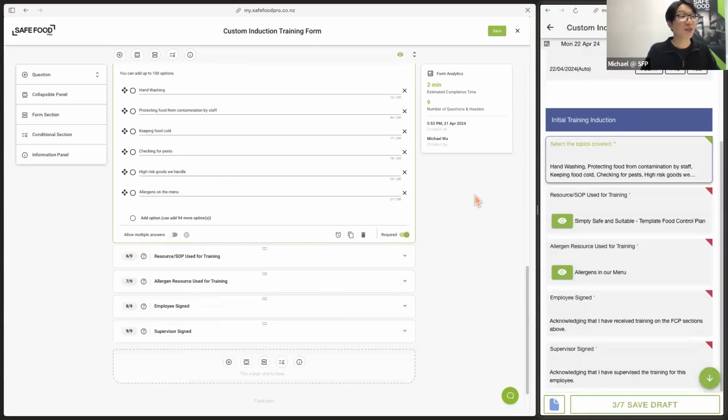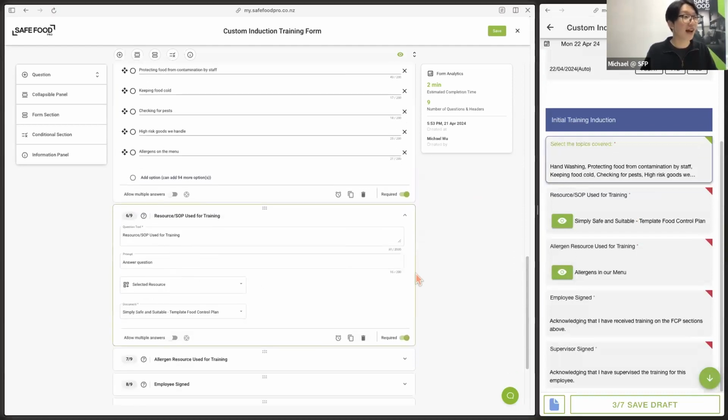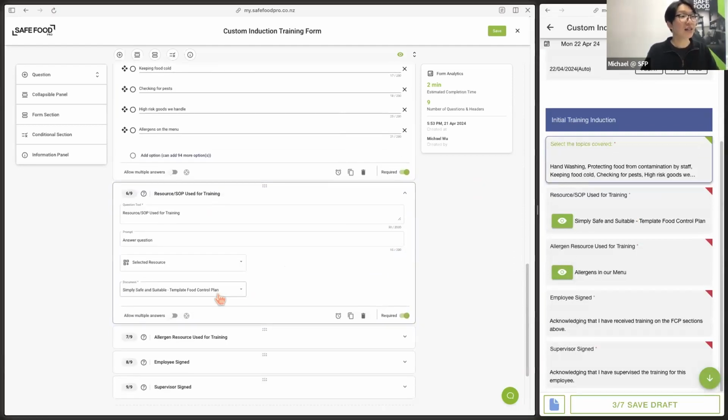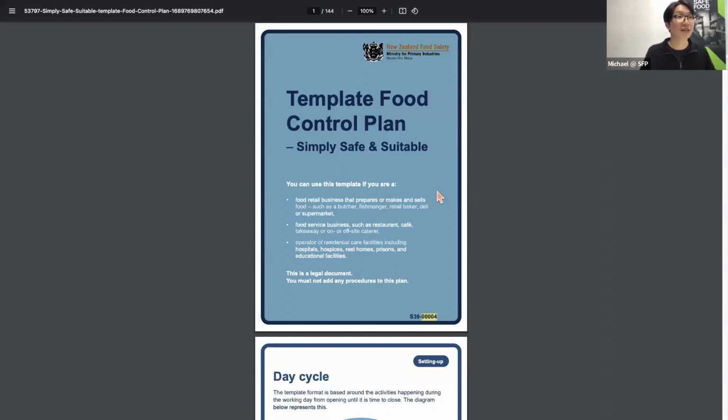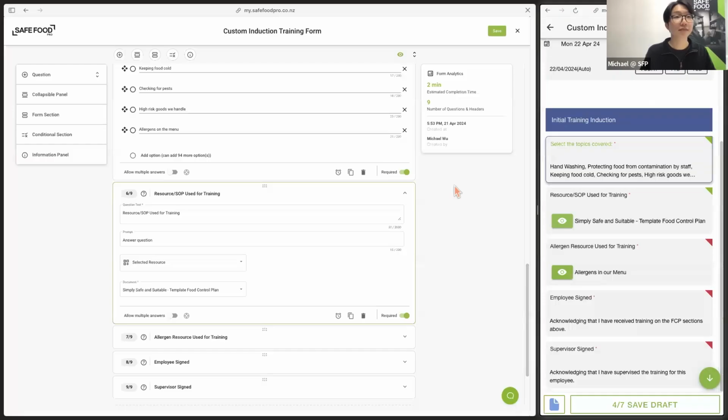I've also then attached a couple of resources. Those are the selected resources answer types. I've populated a template food control plan for our international customers. This is just the default template for most businesses. I can view this, and the system is requiring me to click on this icon and review this template food control plan. Now that I've clicked on it, it's gone green.